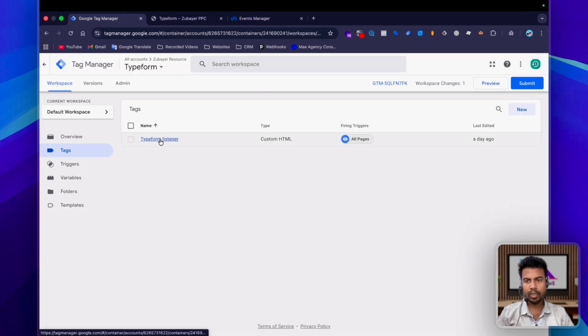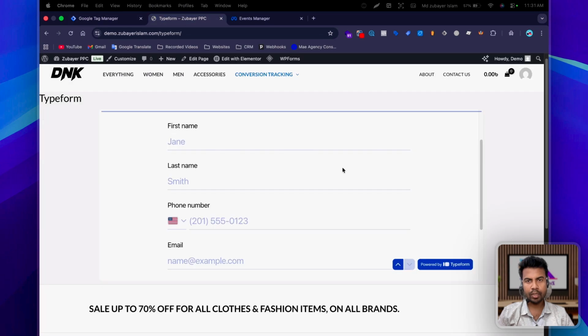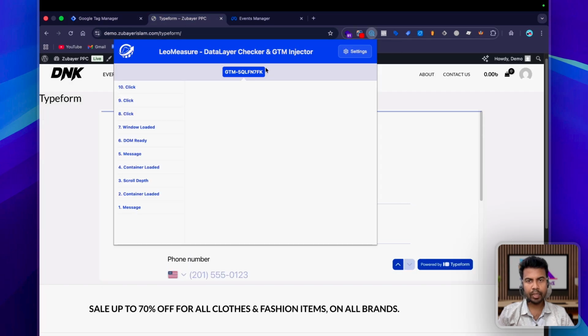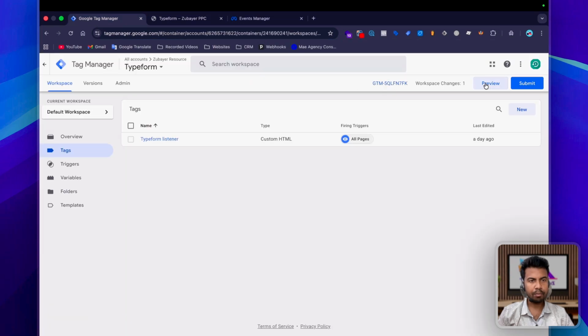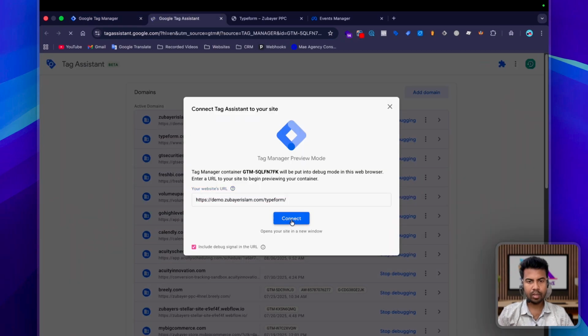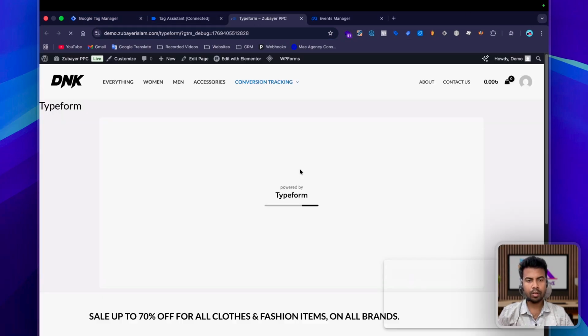I have already set up the listener code that will capture the Typeform submission. Then, based on the data layer, I will send the data. And this tag manager is already working on this website. I can show you. This is the ID of the tag manager that is installed here. I can preview. It's loading. Okay, then connect. It is connecting. Okay, connected.